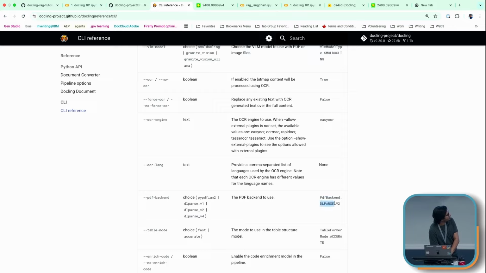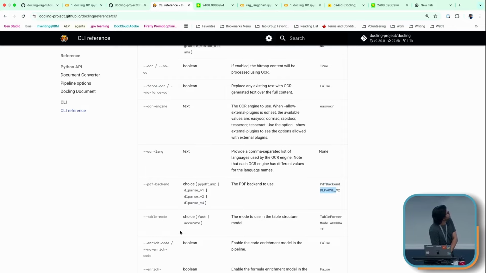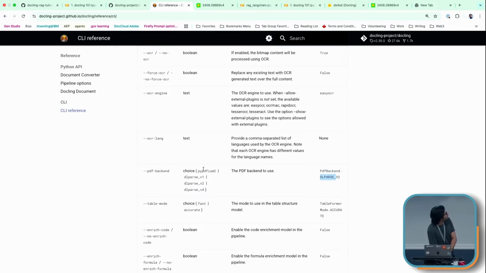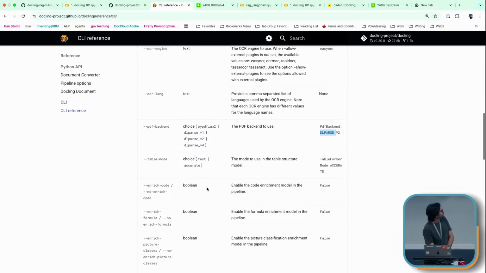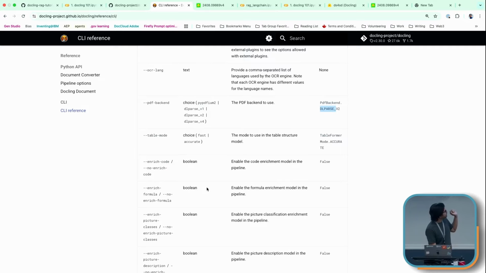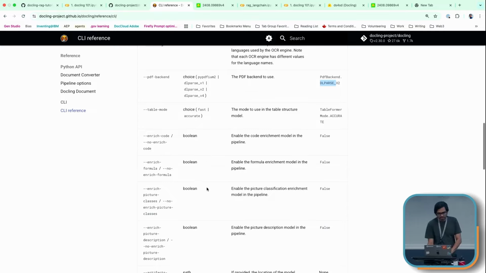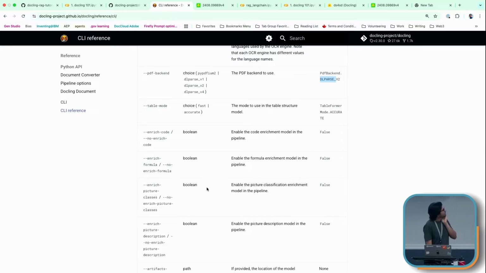There is a default PDF backend that Docling comes with, but if you want to use something else, you have other choices there. And for table mode, I think there are two models: the fast model and the accurate model. And accurate is a little bit bigger model, so it will increase your processing time. And there is an enrich formula yes or no option. By default it is false. The formula enrichment is another model, so it will download another model for you, which will also increase the processing time.